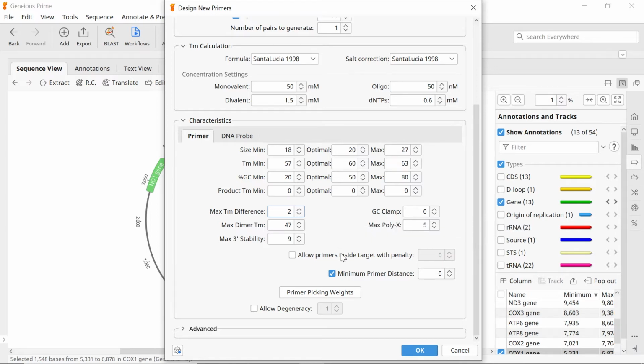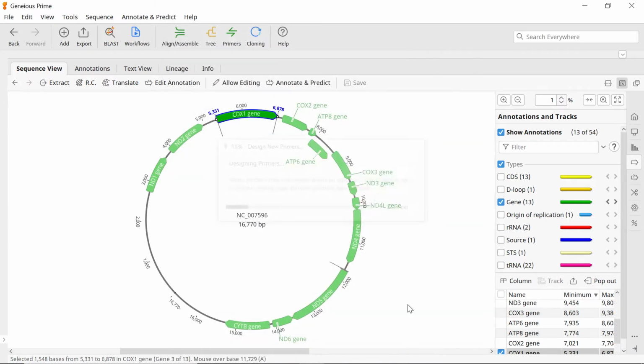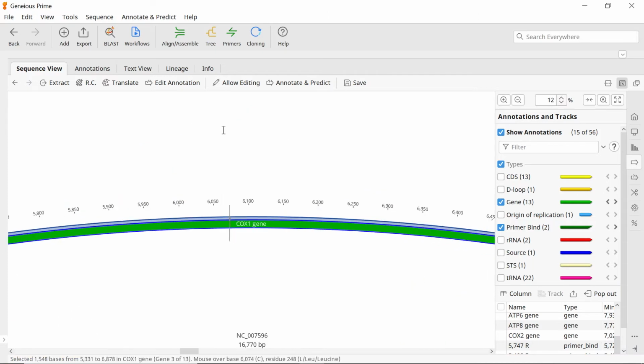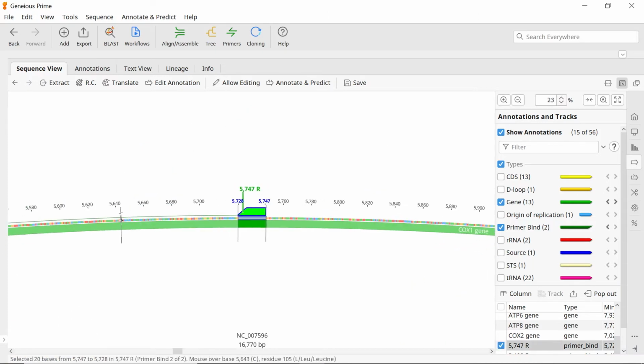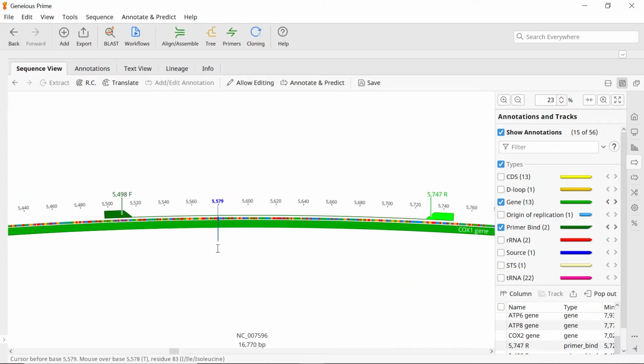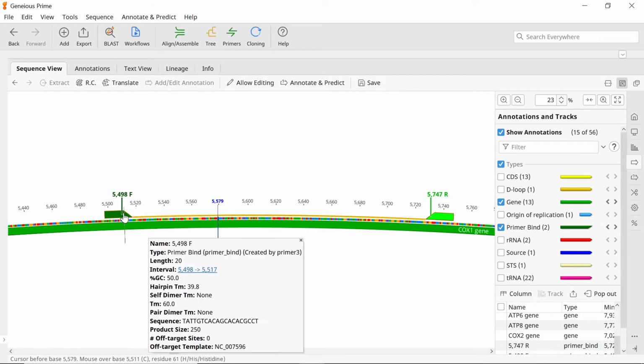Finally, I'll click the OK button to design the primers. A single primer pair has been designed within the gene. If I hold the mouse over each primer, I can see additional information, including the length, GC content, melting temperature, sequence, and number of off-target sites.